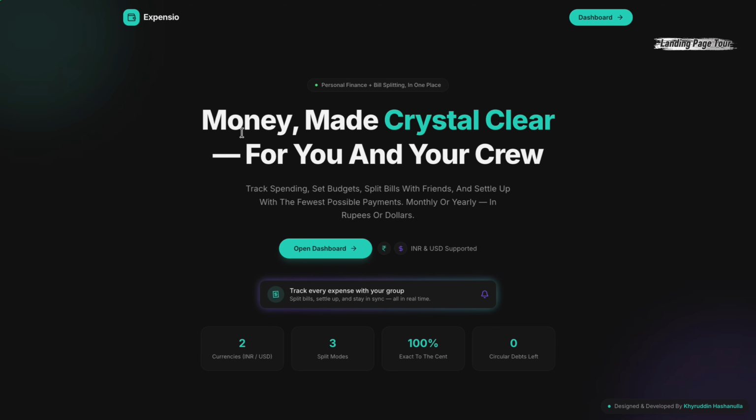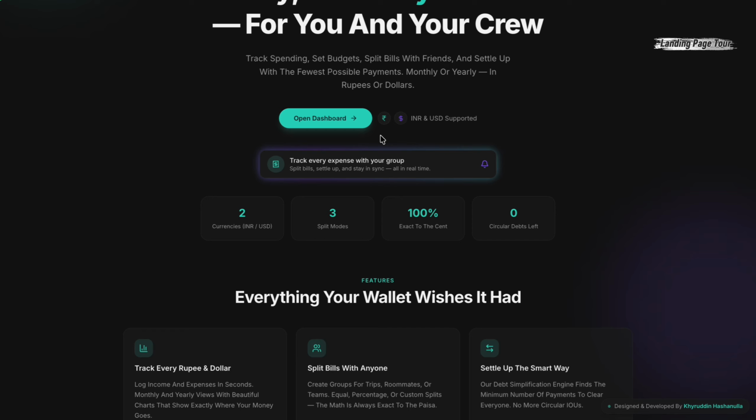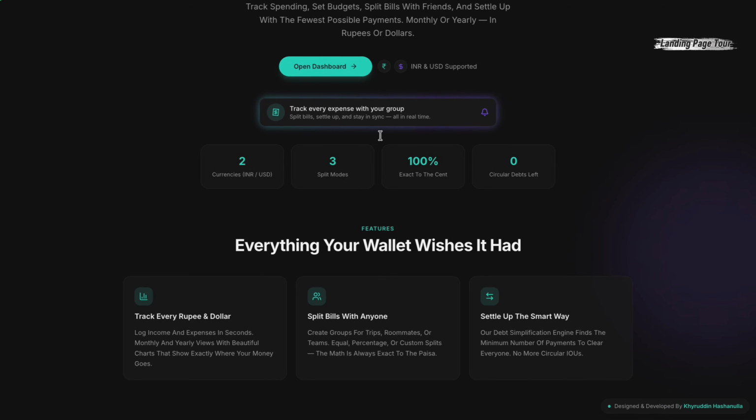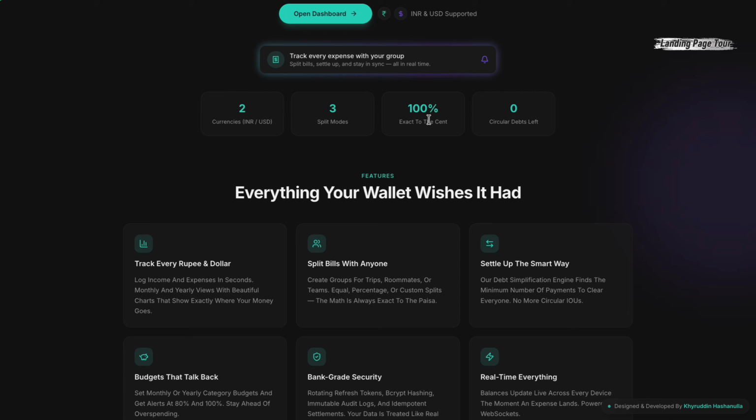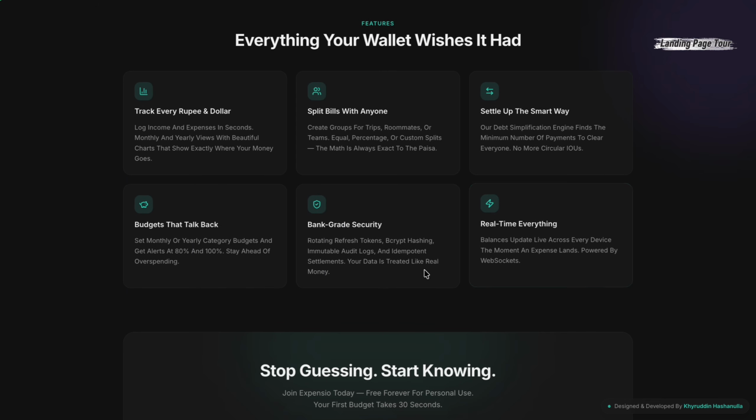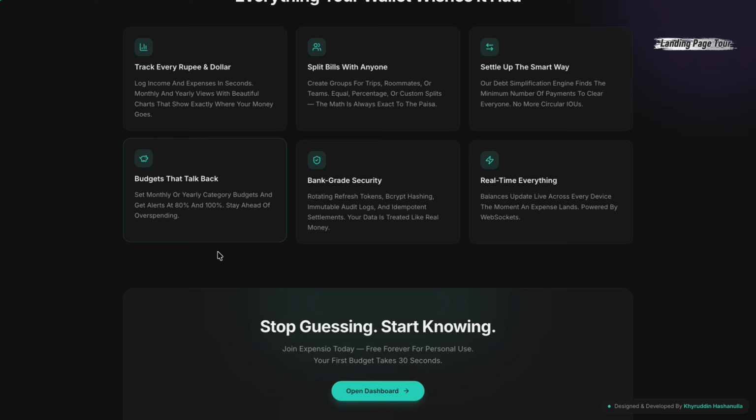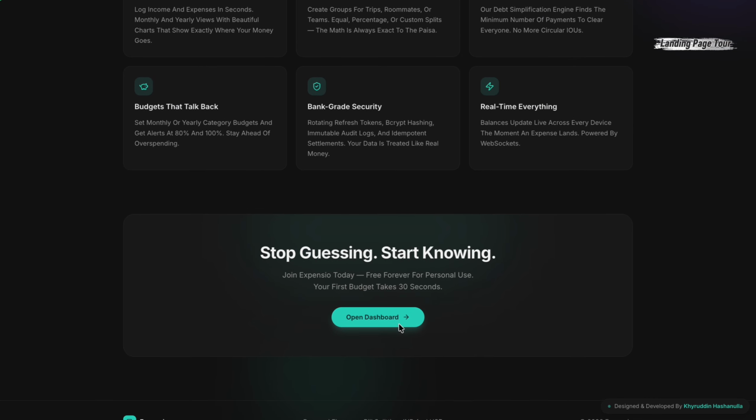This is the landing page. The first thing you see when you visit Expensio, it's fully animated using Framer Motion. Every element fades in as you scroll. Up top, we have the hero section with a tagline, a mock-up of the dashboard, and the sign-in options. Scrolling down, you will see the key features laid out with smooth animations.